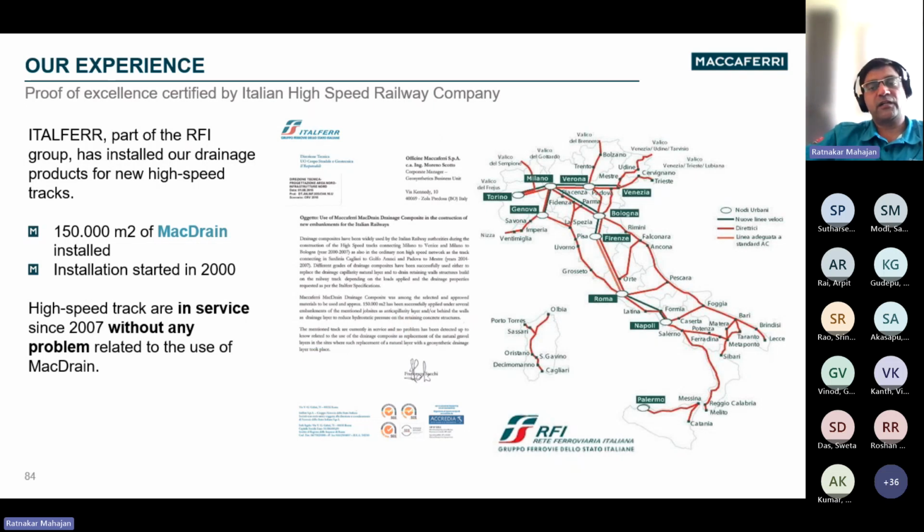In order to demonstrate the long-term behavior, we asked the Italferr railway administration here in Italy for a certificate of excellence about the use of MACD in the Italian railway network. Italferr, part of the RFI group, has installed our drainage products for new high-speed tracks. Approximately 150,000 square meters of MACD installed. Installation started in 2000. The high-speed tracks have been in service since 2007 without any problem related to the use of MACD.